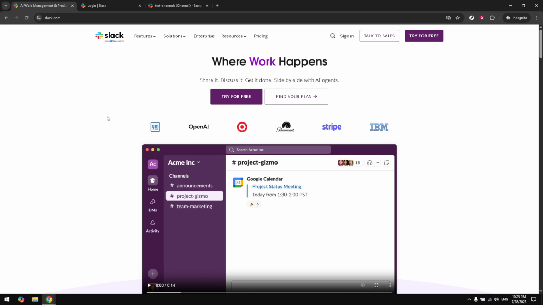First, you want to head over to the Slack website. This is where you'll manage all of your communications and workspaces. Be sure to use a web browser you're comfortable with and type the URL directly into your address bar to ensure you're accessing the official site.